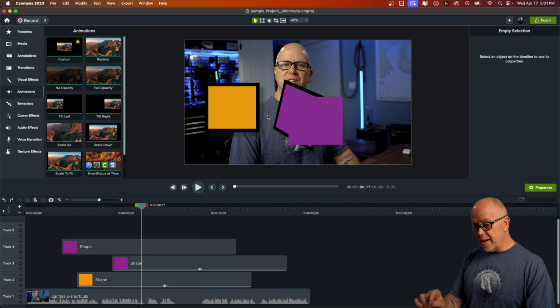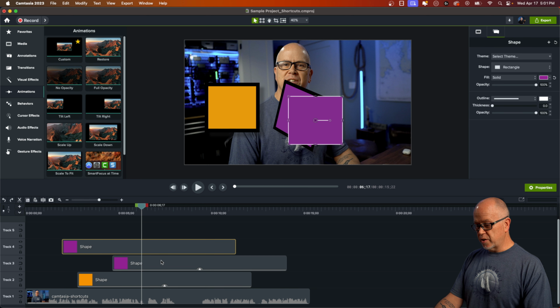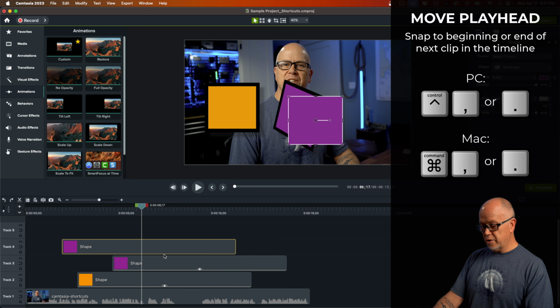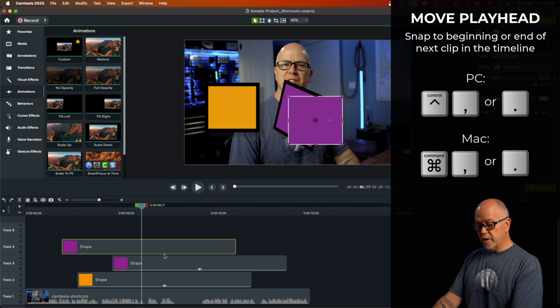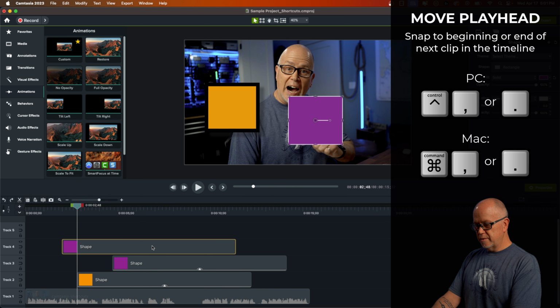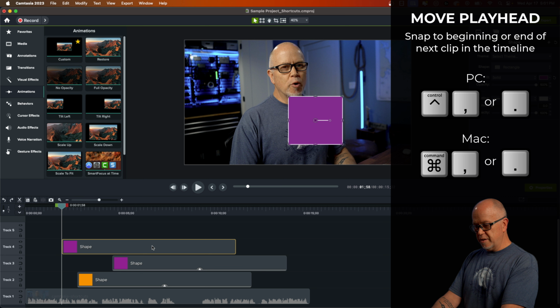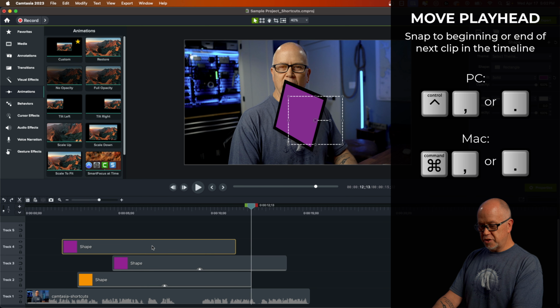Another shortcut for the timeline is if you want to move the playhead to the beginning or the end of an object. All you would do is hold down Control and then use the comma or the period. So comma, see it's going to the beginning of the previous object, or period goes the other way. Just snaps to the end of the next available object.